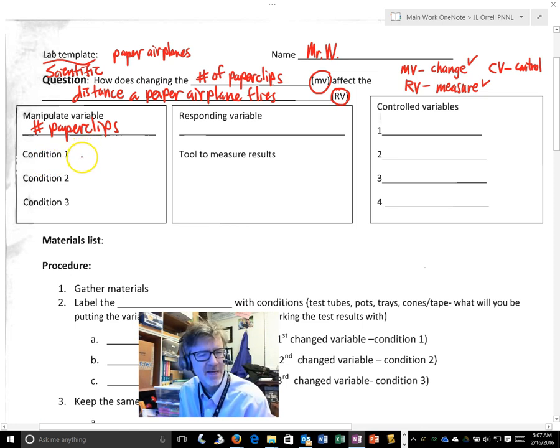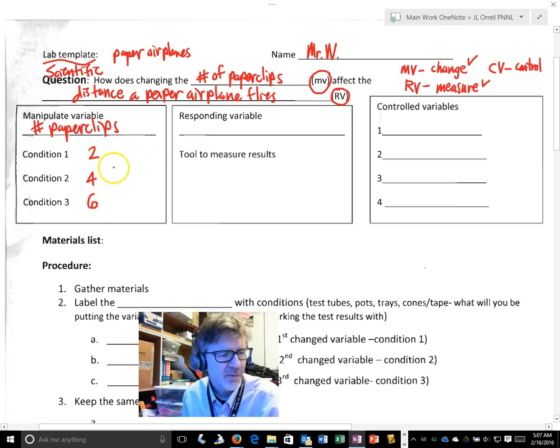So let's try maybe 2 paper clips, and then I'm thinking about maybe 4 paper clips, and I'm thinking about maybe 6 paper clips. So 2 paper clips, 1 on each side, and then 4, maybe 1 in the front, 1 in the back, and then 6, tweaking that a little bit. So those are the conditions for my manipulated variable.